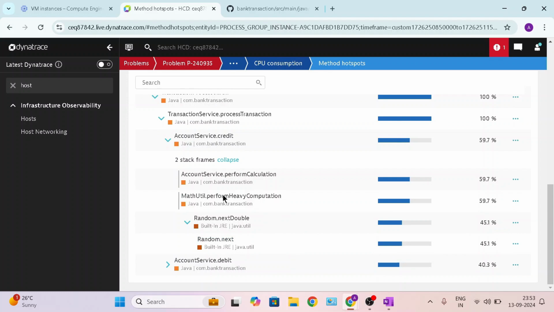So this is one way to find the CPU problem. But here you have to go through different screens. Okay, this is approach one. This will help you understand from host level to process level, and from process level to CPU detail breakdown. From there you go to method hotspots. You have to click through 4 to 5 screens.